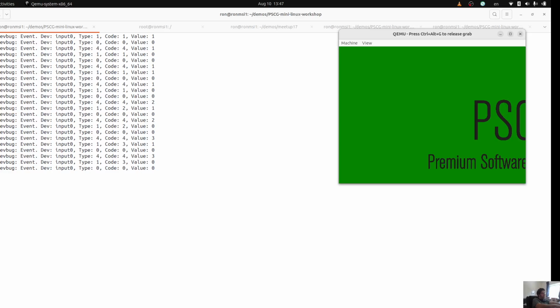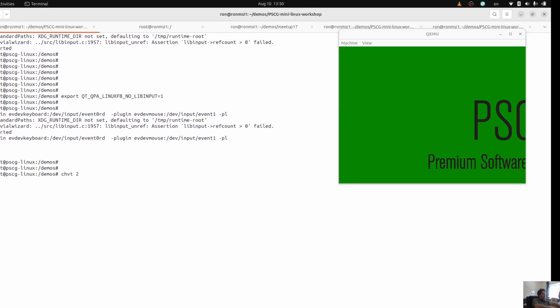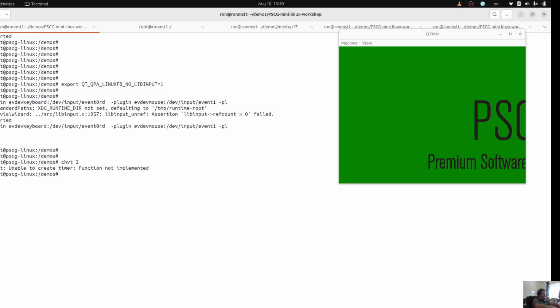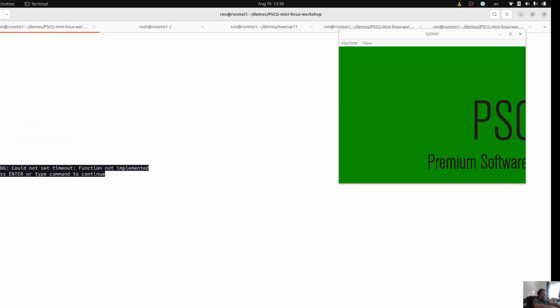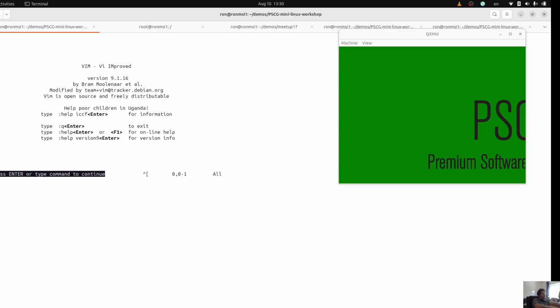Sorry, so the values, that's for 2, 3, 4, 5, 6, A is 30, B 48, shift A, shift and 30. And that's how it goes with the input. So the input subsystem is working, okay? There is no doubt about it. So this is annoying, but on the other hand, we have other things that are annoying as well. Like, hey, function timer is not implemented. And if we go to vi, it says could not set timeout, function not implemented.